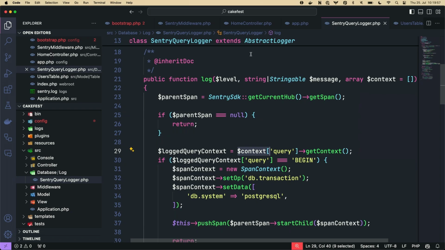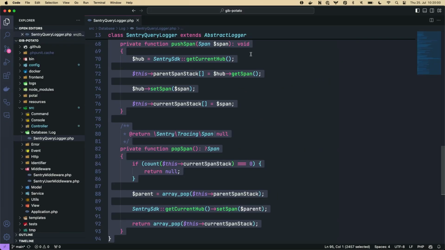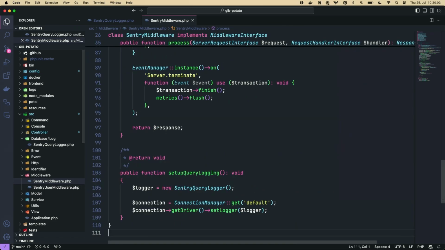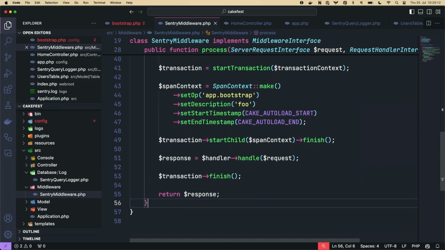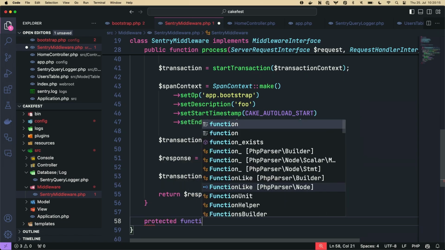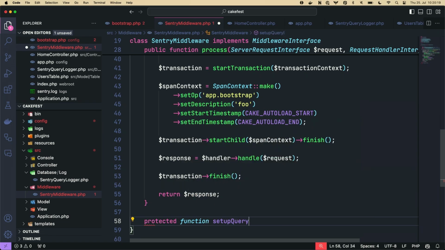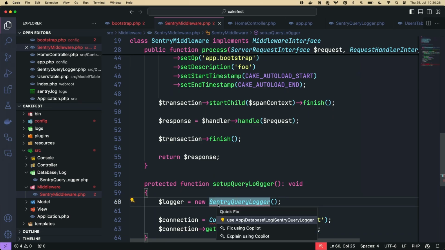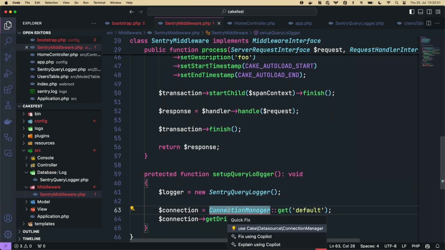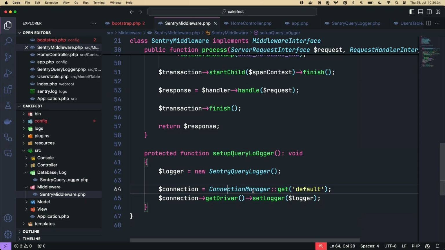Now we have to tell Cake, hey, use this query logger. The way you do this is you set it on the connection. So once again, in our middleware, you can also do this somewhere else. Let's just do it in here. We get the default connection because right now we only have this one. Of course, if you have more, you would probably need to call this multiple times, and then we set the logger.